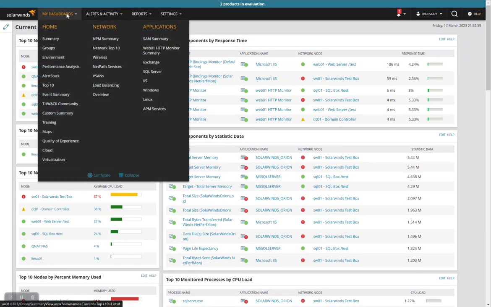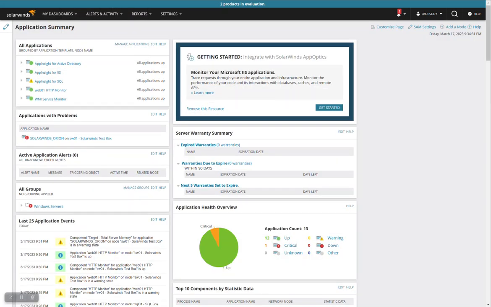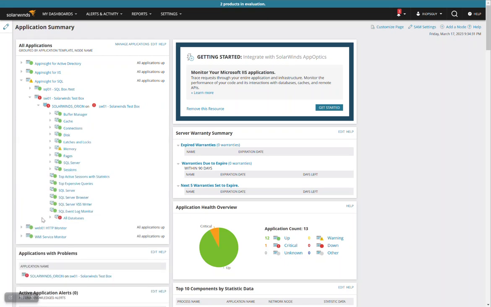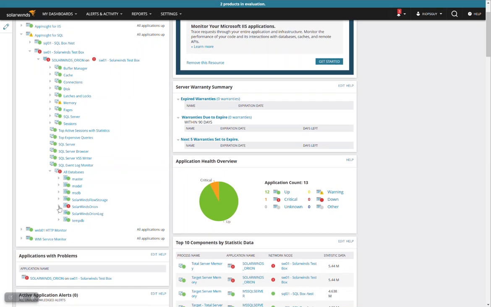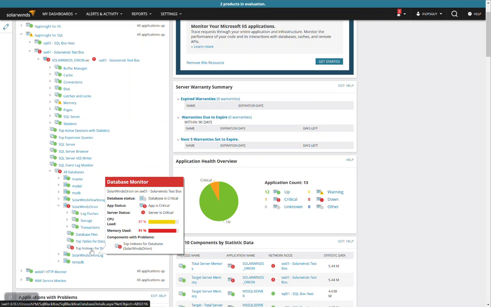Let's go ahead and look at the last menu items inside the dashboard, and then we're going to call it a night. So let's just go ahead and pull these up. So here's the application summary page. This puts all your applications in one spot. You can drill down through them to see what the problem is. Here's my problem on this SolarWinds Orion database, my top indexes for the database. And you can get a little status if you hover over it, which is nice.